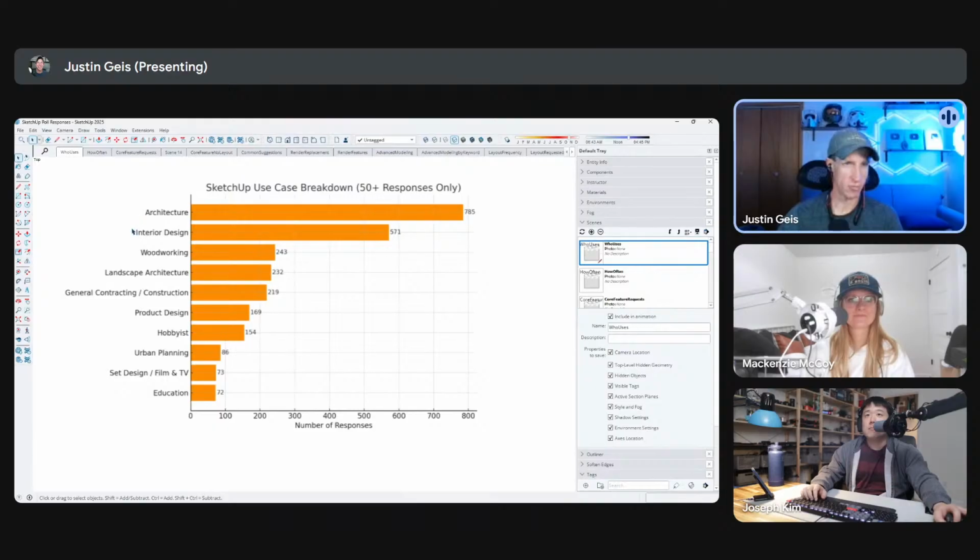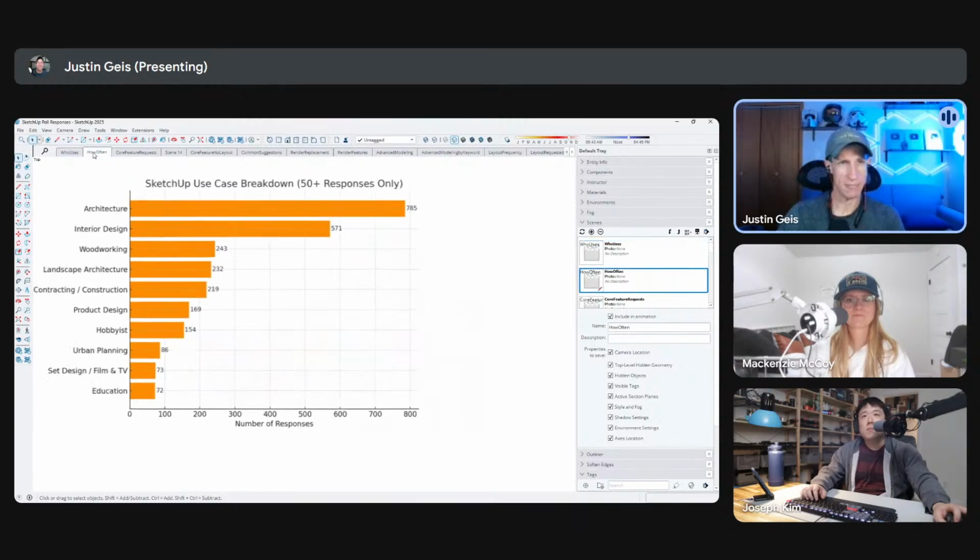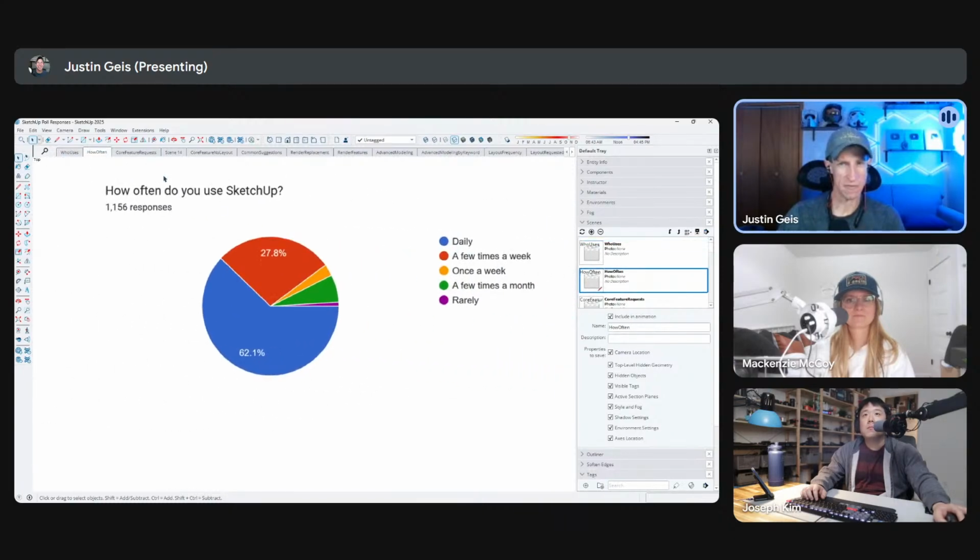One of the things I thought was interesting is that by far architecture and interior design was the heaviest use case for SketchUp, which probably isn't surprising, but I know there are other uses in here as well, like woodworking, landscape architecture, contractors, but very heavily architecture and interior design focused, which kind of made sense to me.